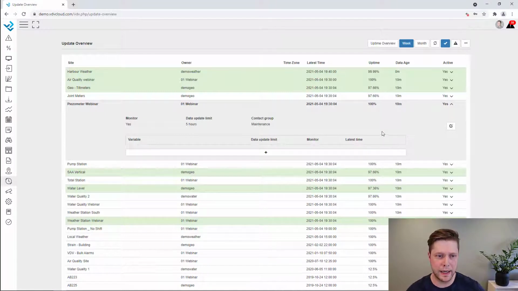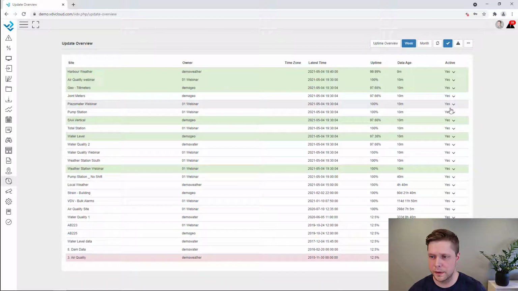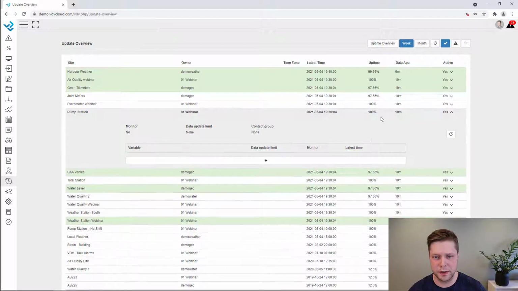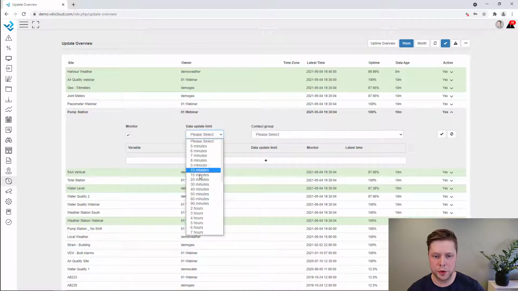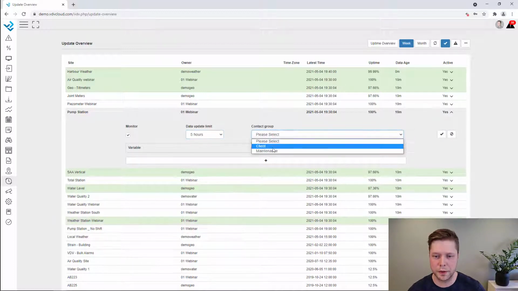So let's take a look at how that works out. I will simply open up this specific station. I will activate to monitor it here for 5 hours.